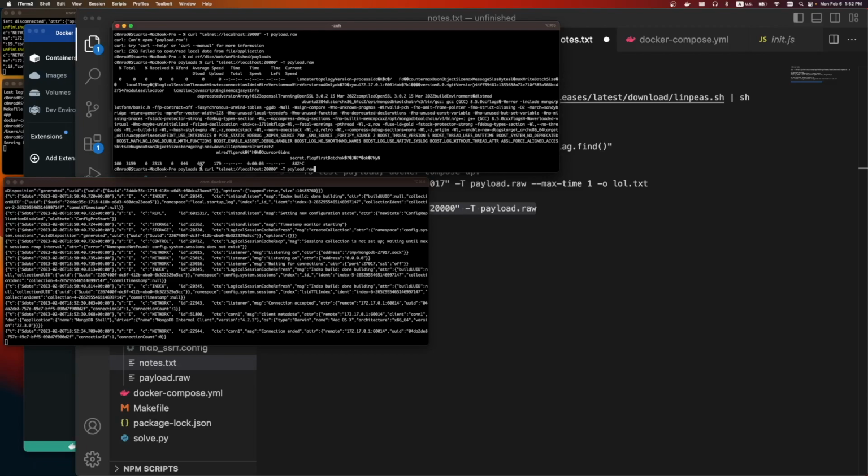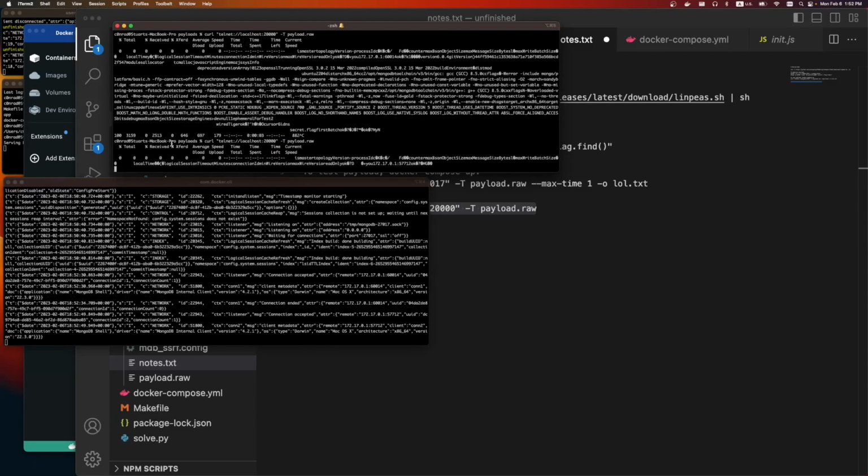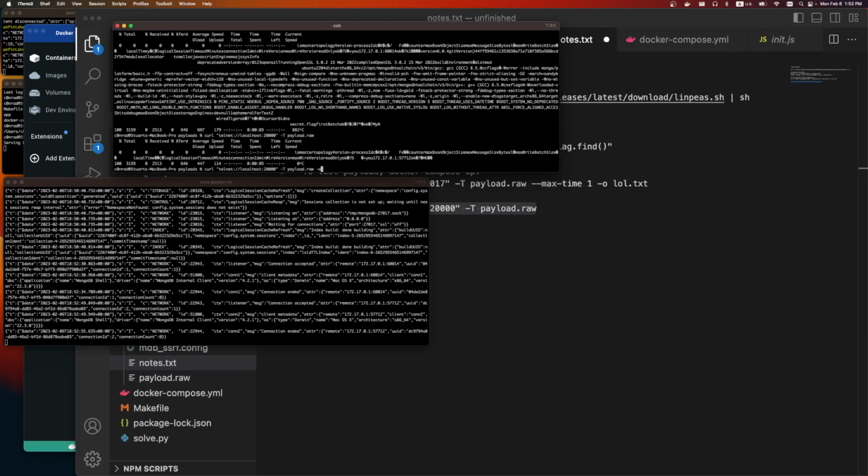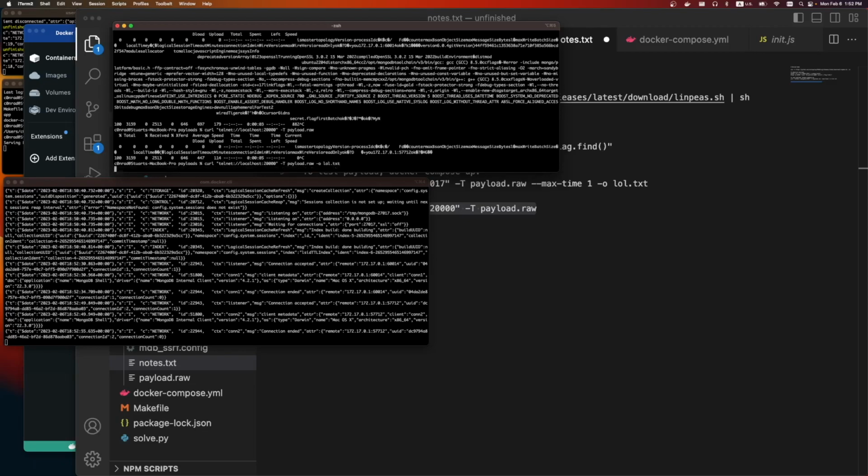It freezes for a second, but anyways, like I said, with curl we're going to do a telnet to our localhost. This is Mongo with a T. This is our upload file, payload.raw, which is that payload we just generated. And somewhere in here, we should see flag. There's secret flag. Where is it? Maybe I need to run it again. It should be somewhere here. Okay, let's output it then, lol.text.